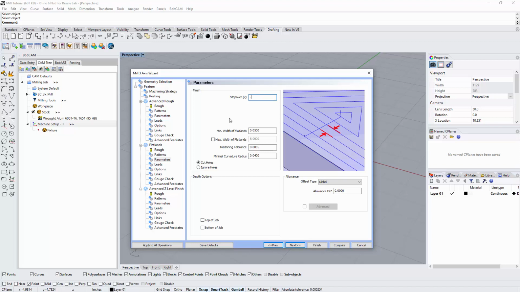So for this tool, it's a 3-inch tool, so I'll go with a 3/4 inch step over. Here we have our minimum width of flatlands, so that's the smallest flatland it's going to see and try and run. Right here we have our maximum width of flatlands. Our tolerance, again, set to 1/2 thou, and I really don't change that too much.